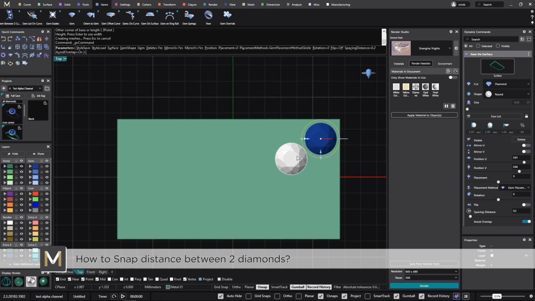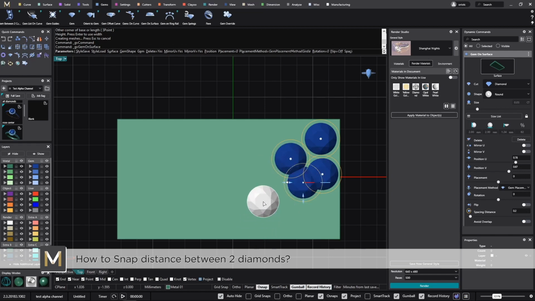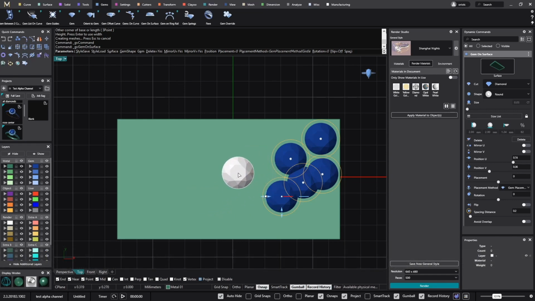So this is the right way to keep the distance between the stones. When I click on it again, I get the same, and you see now I cannot go any further. If I turn avoid overlap off, then you can go wherever you want. If I want to go here and here, I can do that. So this is the way to always keep the distance that you want between the stones.